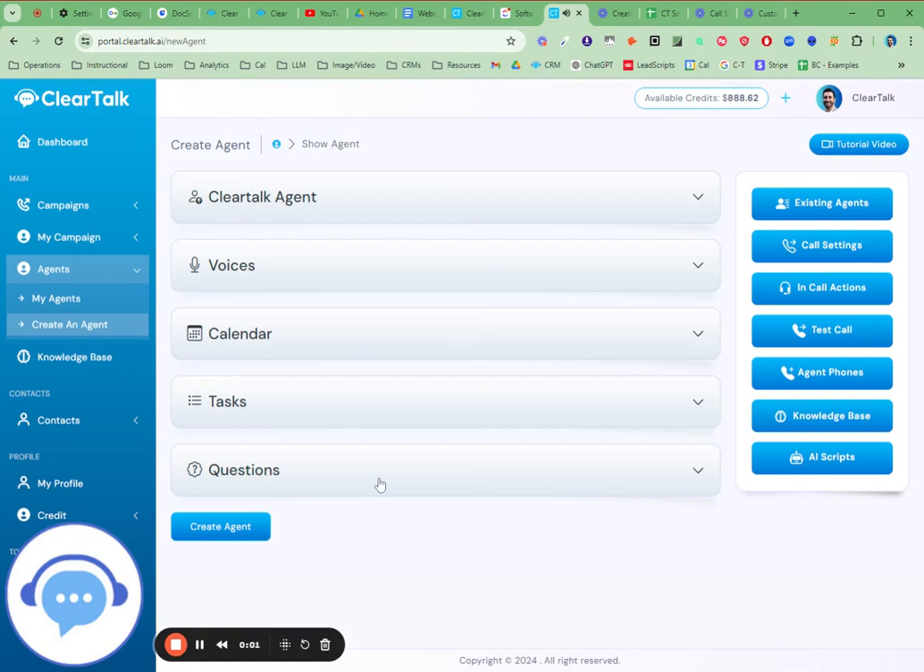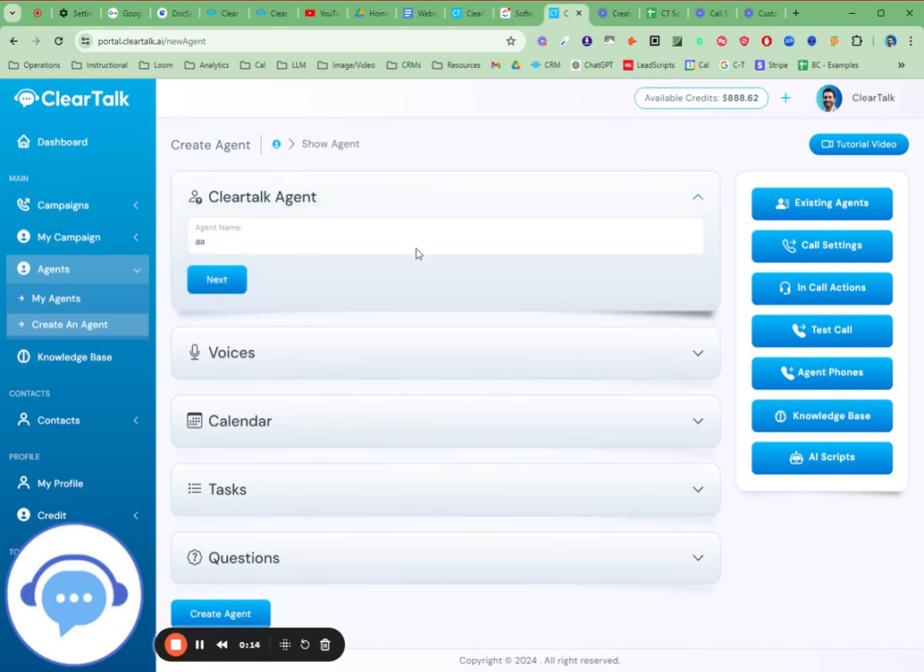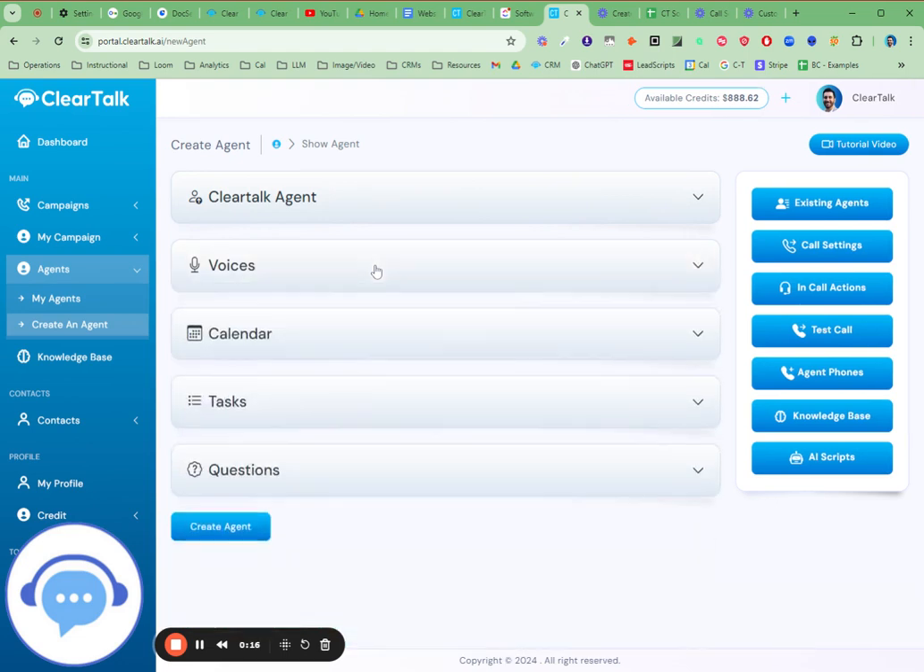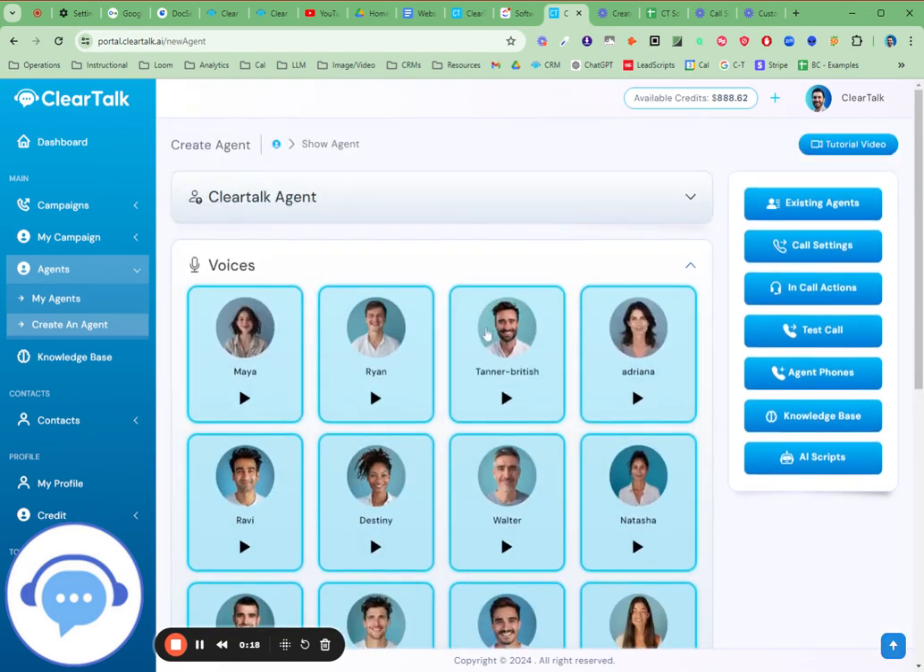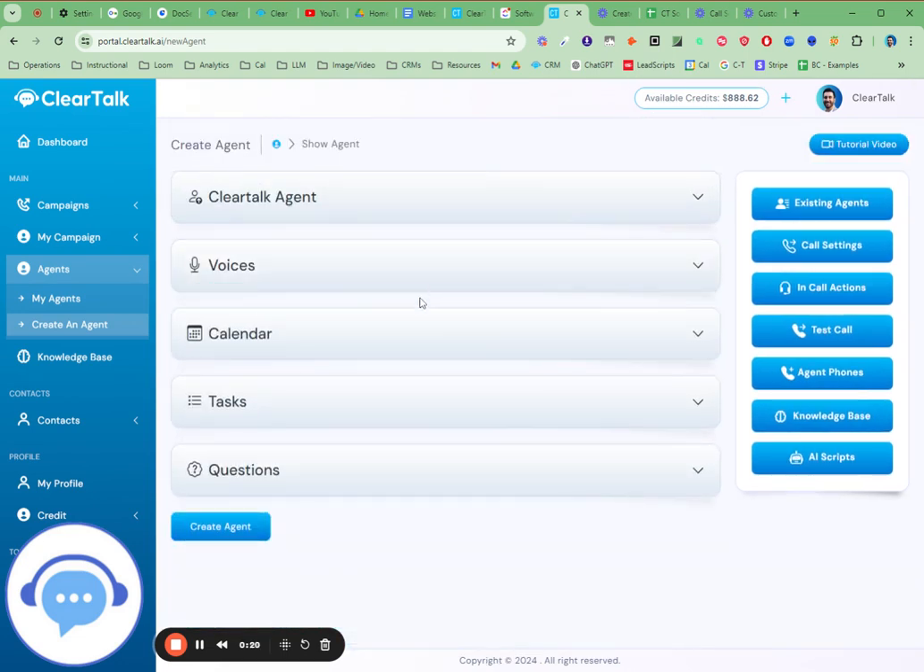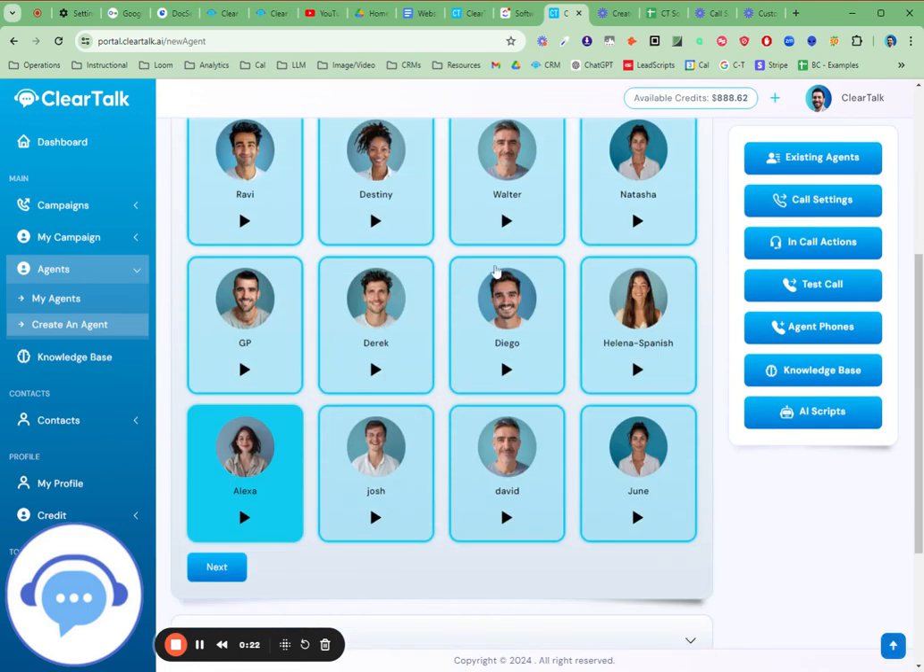All right, so this is going to be about troubleshooting calls that aren't going out. One of the first things you want to do is make sure you're doing it from here. You want to make sure everything is populated and selected. I just selected a couple things real quick for this example, but make sure you have a voice. You can see that it's highlighted like that.